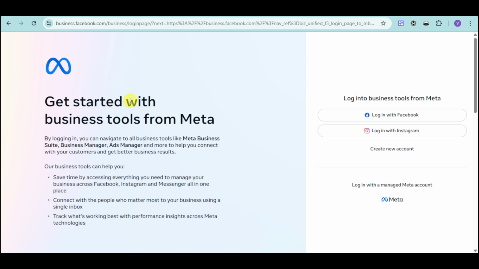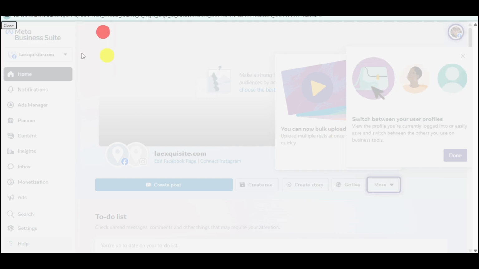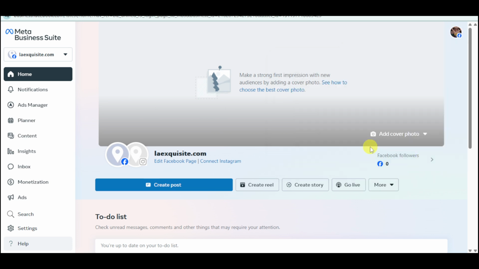business.facebook.com. You should be able to see this in here. What we can do in this part is either log in using Facebook or log in using Instagram. Let me head over and log in with this as well. From in there, you should be able to see this. This is our actual Meta Business Suite, wherein we can switch between user profiles and do bulk uploads. So this is my Facebook page.